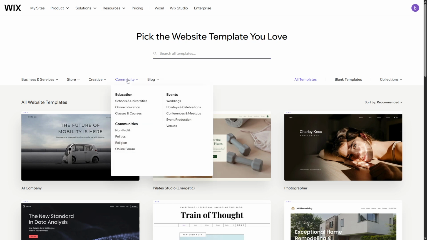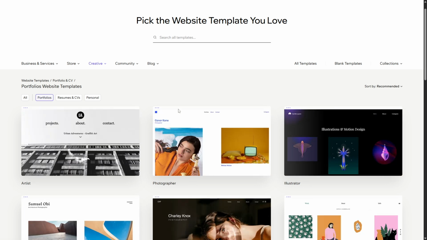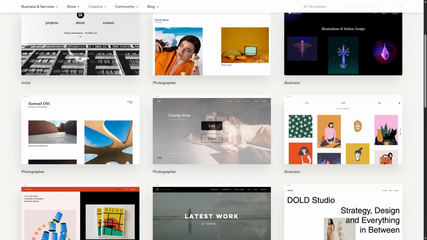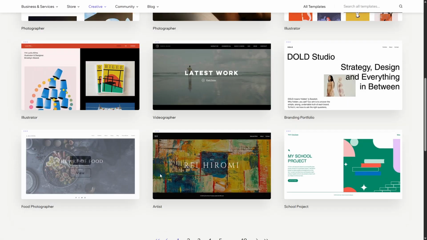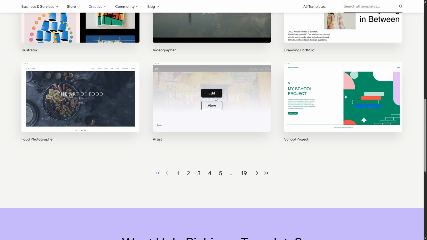Once you've landed on the Wix templates page, navigate to the Portfolio and CV section. This is specifically designed for showcasing personal work, so it provides an excellent starting point. You'll find a variety of layouts tailored for photographers, designers, artists, and more. After selecting a template you'd like to use, click on the Edit button.